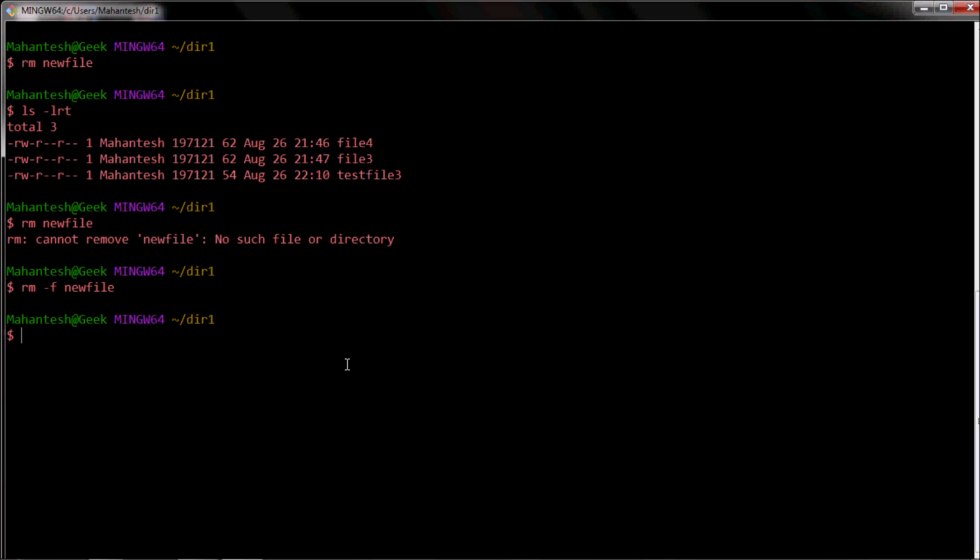So what it does is it first checks whether the file exists or not. If the file exists, it would be removed, and if it doesn't exist, it just comes out pleasantly without throwing any error, right? So that's how you remove the file.